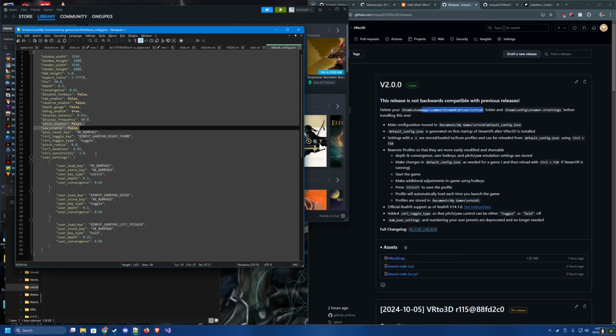The other thing, there's no more number of user settings that used to be right here. There's now just this array of user settings. So this is hopefully a little bit more concise or clear to use. So if you want to add a user setting preset, it's as simple as you copy one and you paste it in, and then you have to change the load key, which activates this depth and convergence, and the store key, which stores or overwrites this depth and convergence, so that it can be used in a profile.